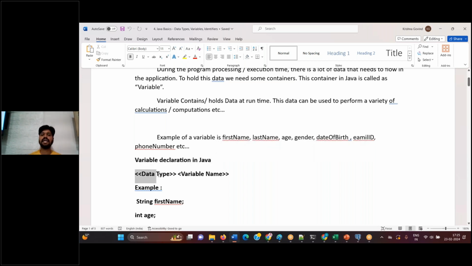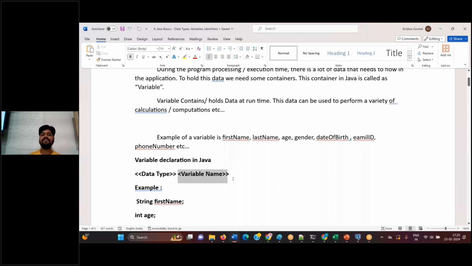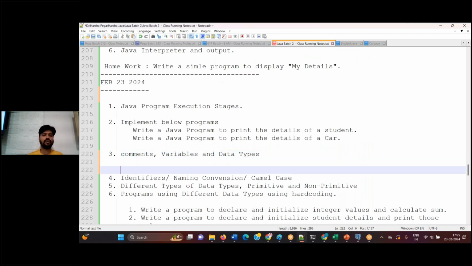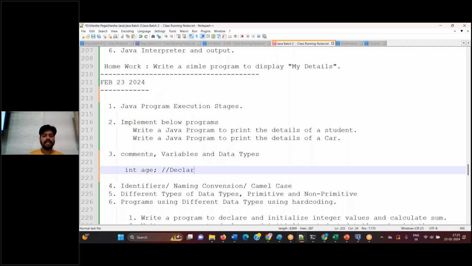And now we declare variables in Java as shown below. First, we have to write the data type. We are going to learn what a data type is after this, and then the name of the variable. Everyone clear? So this is what we are generally going to do: data type, then the name of the variable. This is called declaration of a variable. We do it like this in the program.